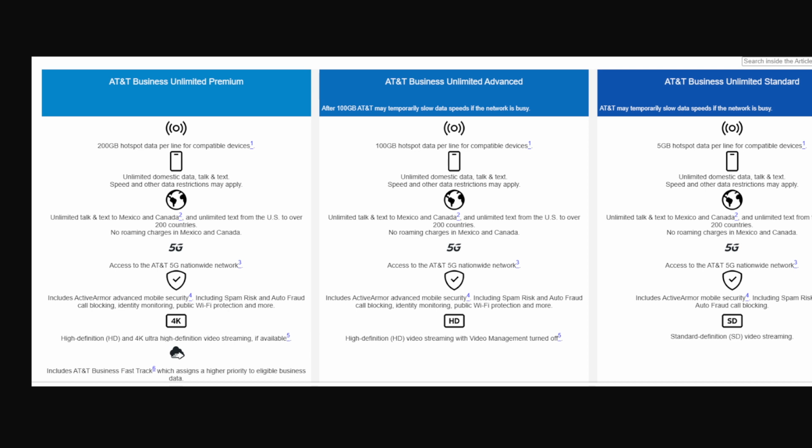They have the AT&T Business Unlimited Standard, the Unlimited Advanced, and then the Unlimited Premium. Okay, so you got three plans, and they're structured with a really linear progression. Let's start first with the AT&T Business Unlimited Standard. It is structured to offer 5 gigs of hotspot per line, and that's good for an entry-level plan, for someone who wants to keep the cost down. We know how businesses are pinching pennies these days. So if that's your business, save, right?